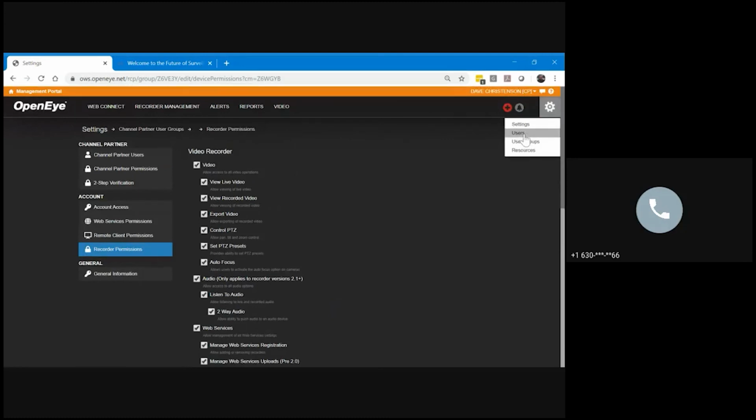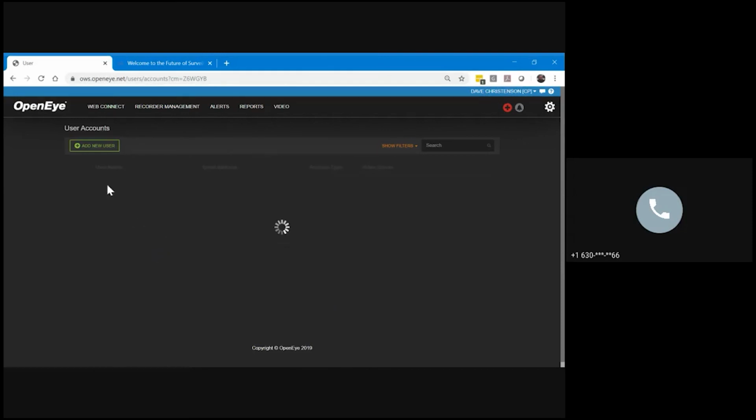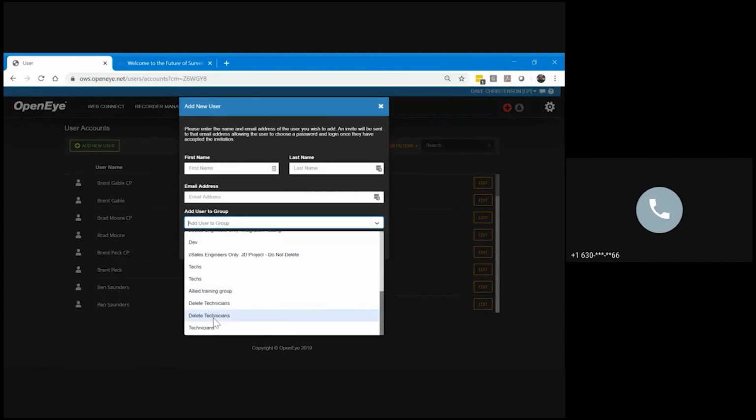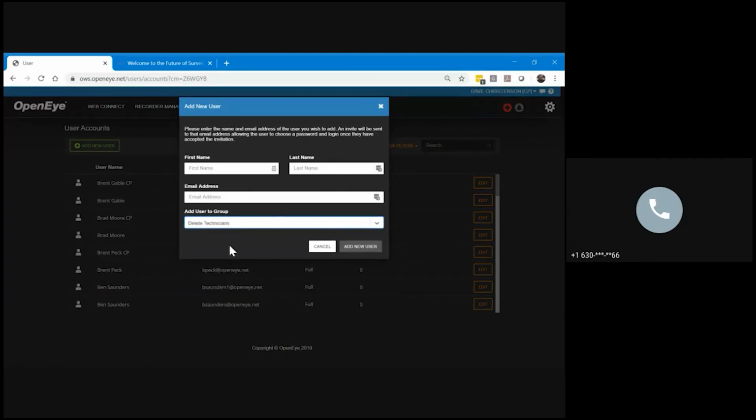I'm going to show you how easy it is to add users. Come up here, we go to users. And here's our list of users. I'm going to hit add user: first name, last name, email address, and I'm going to add them to the group of technicians. Click add new user, and that user is going to receive an emailed invitation from OWS that's going to prompt them to add a password for their account, check a couple of boxes, and then they're going to be allowed in. So adding users is very, very simple through OWS.